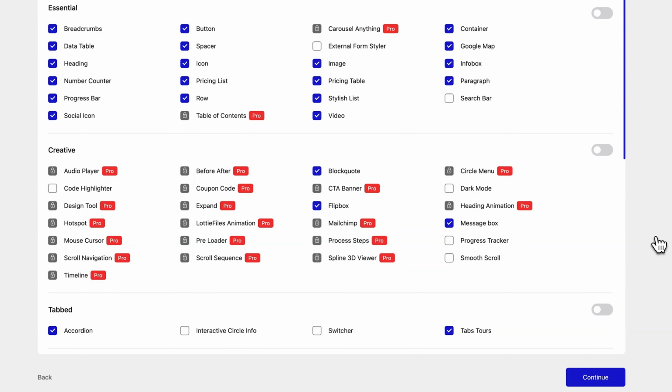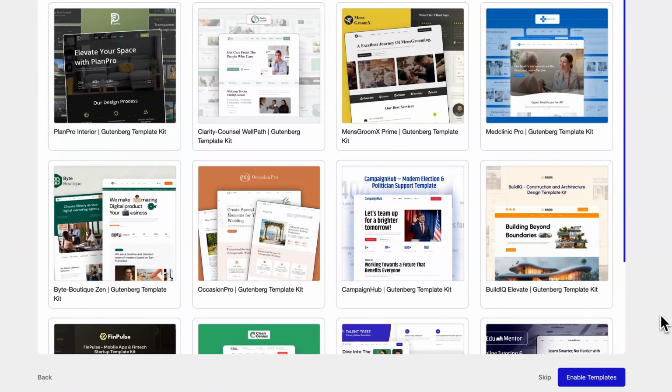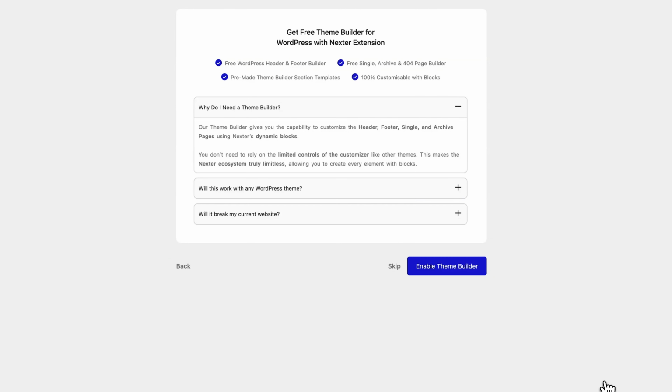Next up, it's asking us to enable ready-made templates. And let me tell you, this one's super helpful because it speeds up the entire website creation process. So go ahead and click on enable templates. This will install WDesign Kit, which is the free plugin powering all those templates. Alright, once that's done, we've moved ahead to the free theme builder.